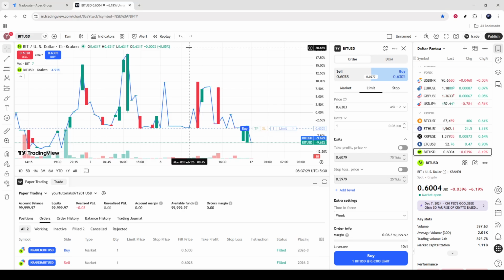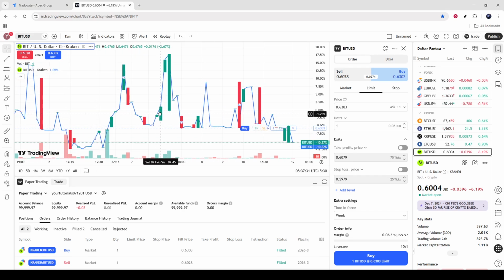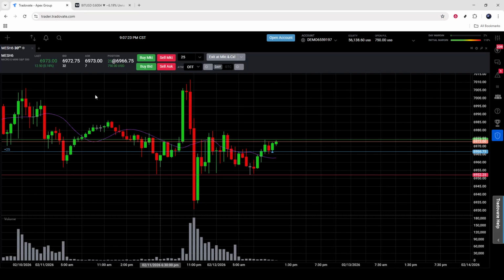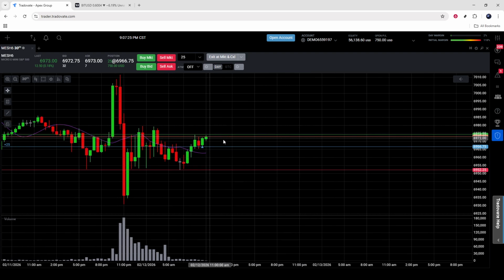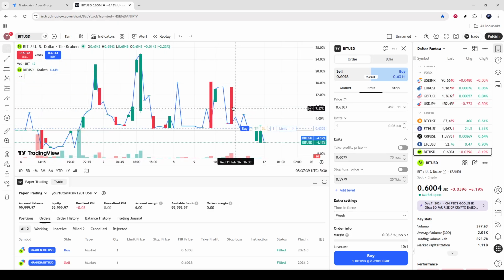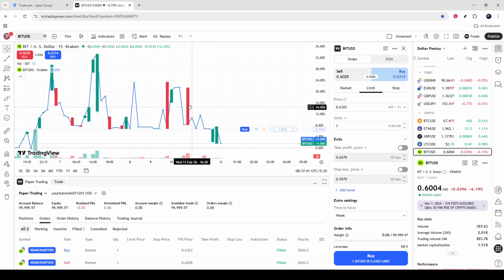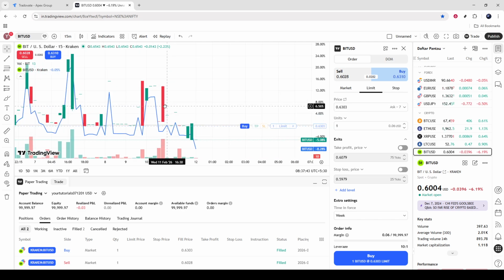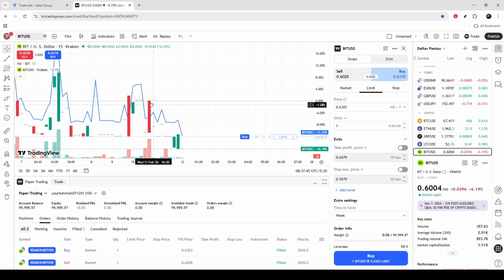In this tutorial, I'll show you how to place bracket orders on TradingView via Tradovate. By the end, you'll have your Tradovate account connected in TradingView, you'll open the order ticket, enable take profit and stop loss brackets, set your parameters, and submit the order so your exits are linked and managed automatically.